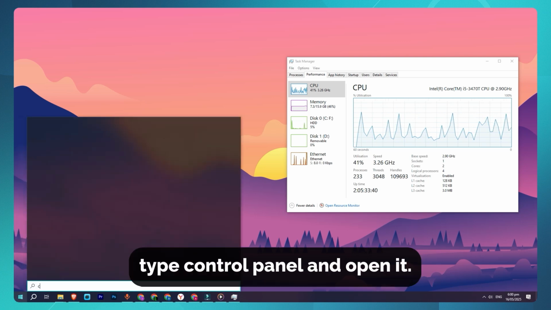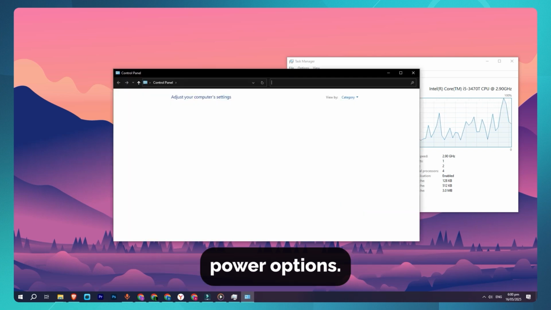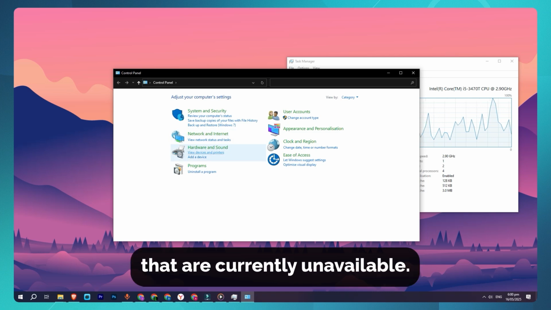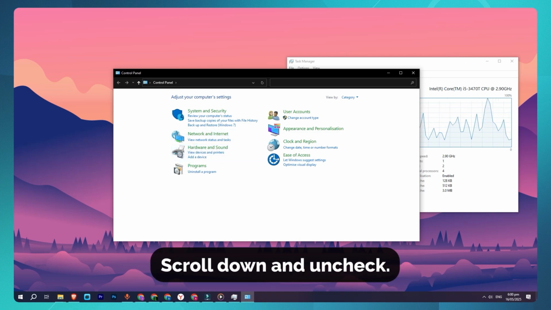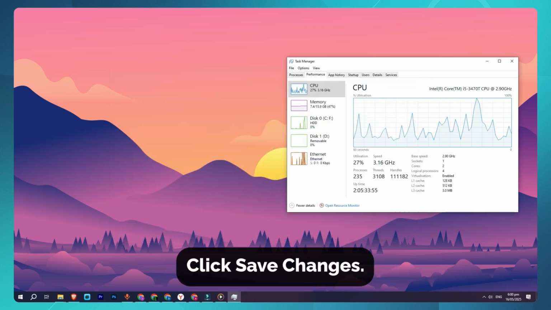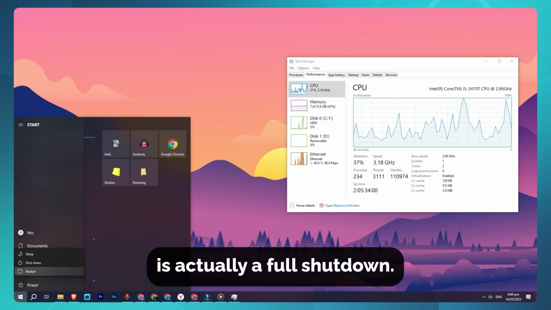Click the Start menu, type Control Panel, and open it. Go to Hardware and Sound, Power Options. Choose what the power buttons do. At the top, click Change settings that are currently unavailable. Scroll down and uncheck Turn on fast startup (recommended). Click Save changes. This will make sure that your next shutdown is actually a full shutdown.